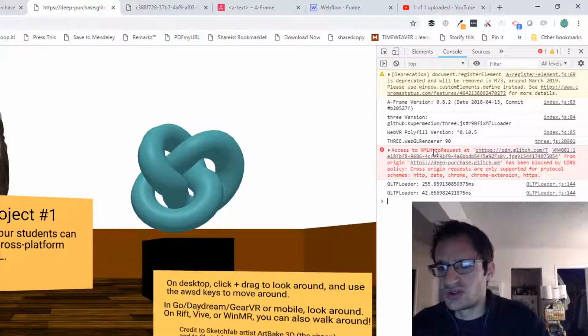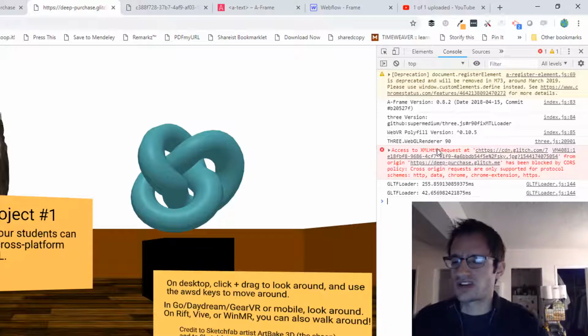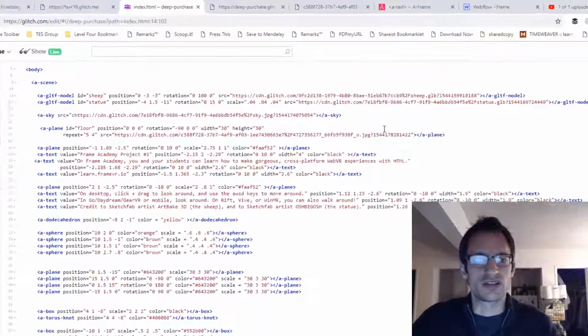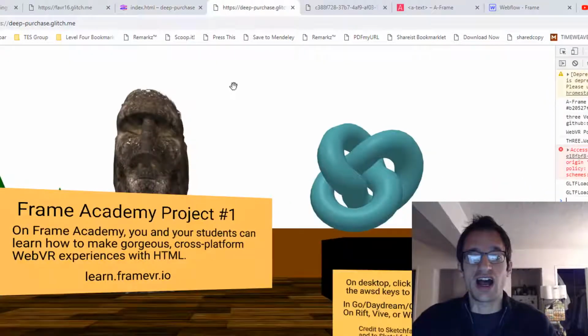It says access to XML HTTP request. You might be thinking, oh, I don't know what that means. Don't worry about it. But then it's showing this link. There seems to be a problem with this link. So I'm thinking, did I do something wrong with one of my source links? I know the sky is still the problem.